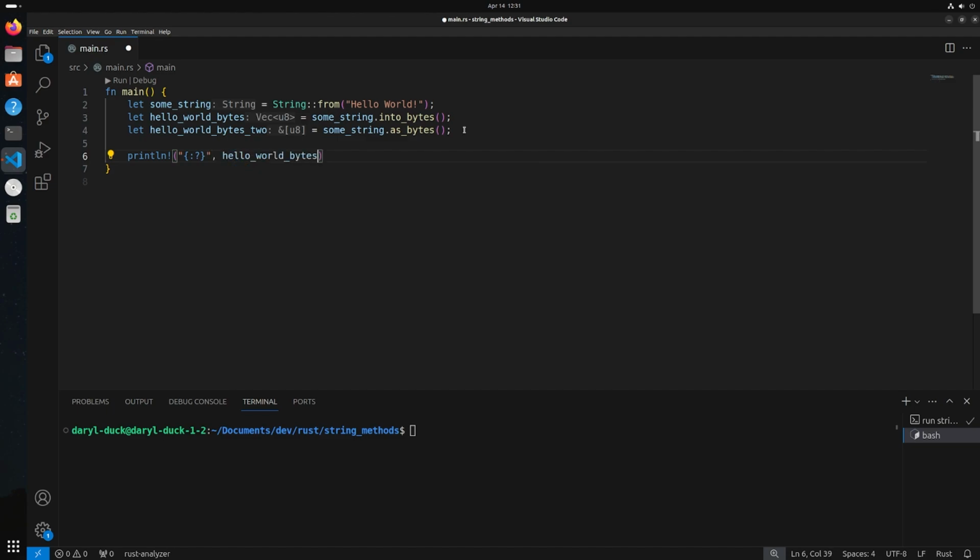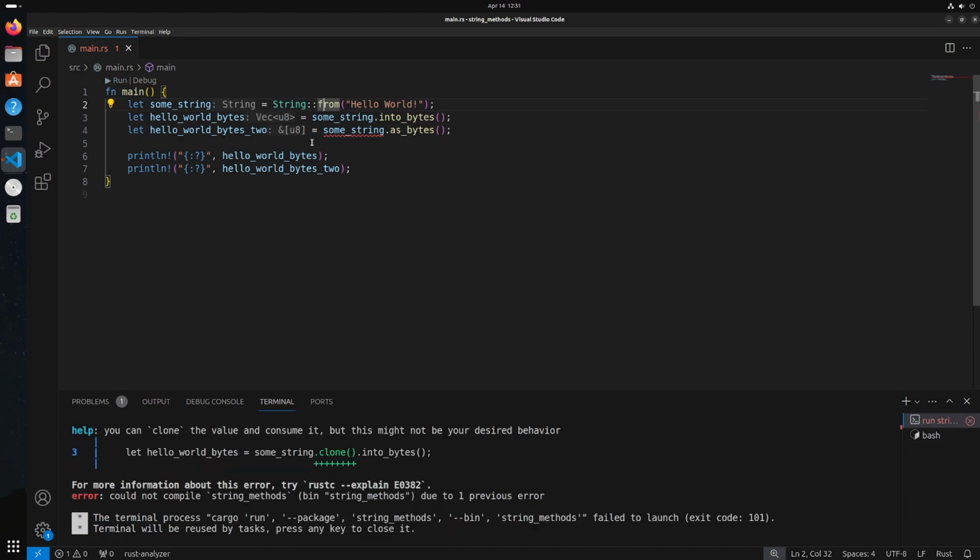So if we print both these out, just to prove that it does give you what you are expecting. So we'll just go hello_world_bytes, and then I'll do the same for hello_world_bytes_2. So if I save that and run, whoops, hang on. I can only do one at a time because of the borrowing. So that's the other thing too. When you call into_bytes, it takes ownership, which means you can't use the string anymore. So we have to do one at a time.